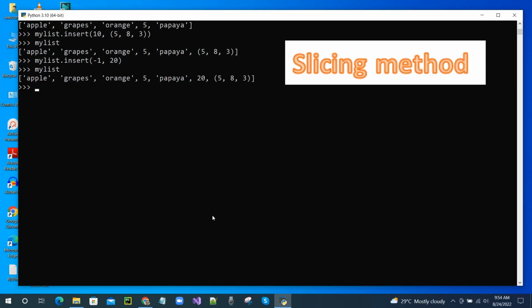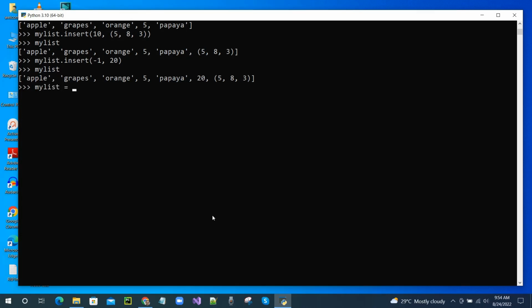We can also insert element using slicing method. For example, I have a list, my list is equal to 4, 7, 9, 12. And I want to insert an element at index 2. For that, I am using mylist[2:2] is equal to 5. To insert the element 5 in index position 2, start index and end index of my list must be 2. In the output, 5 is inserted into the index position 2 and the elements from index 2 are moved towards right.